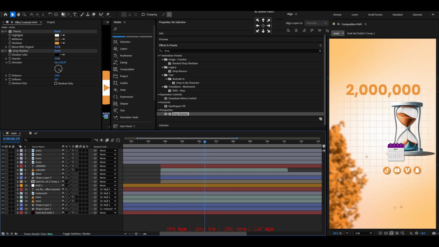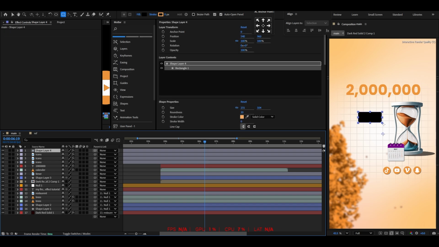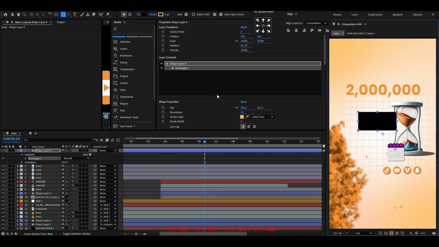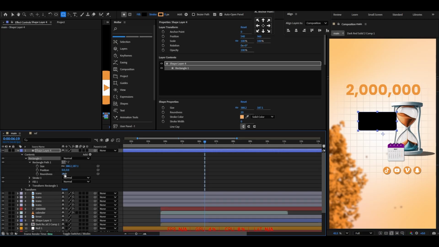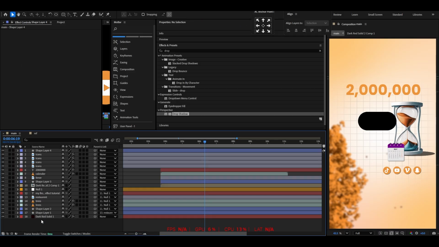Let's make a new shape layer. Let's increase the roundness and add our new text.